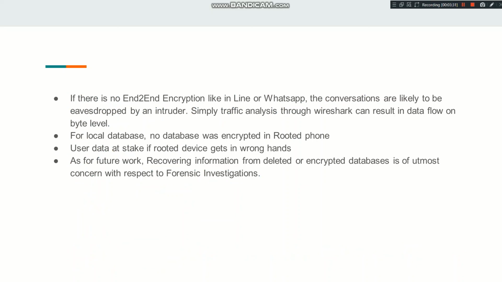So if there's no end-to-end encryption, a simple conversation is very likely to be eavesdropped, and this can be done by just a simple traffic analysis attack by Wireshark. For local databases, no databases were encrypted in rooted phones for our case study. User data is at stake if a rooted device gets into the wrong hands, and this is obvious.